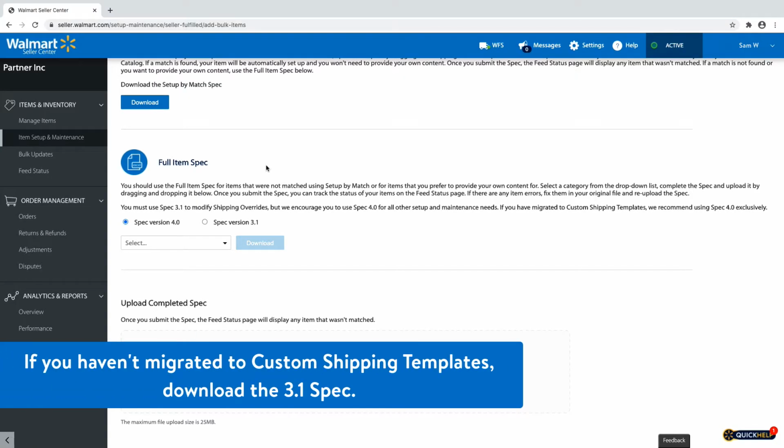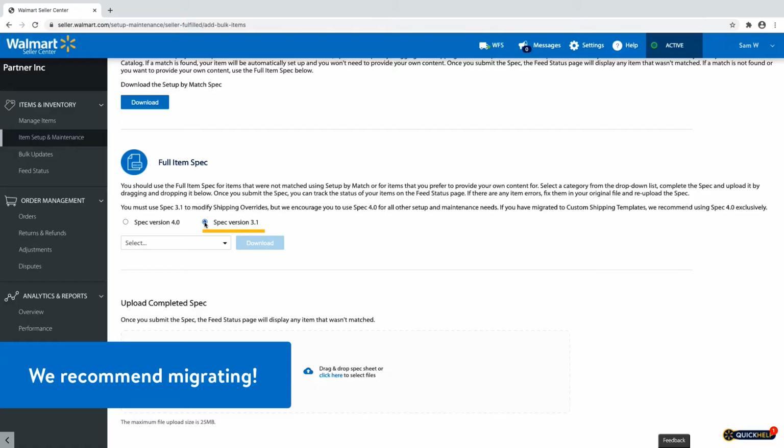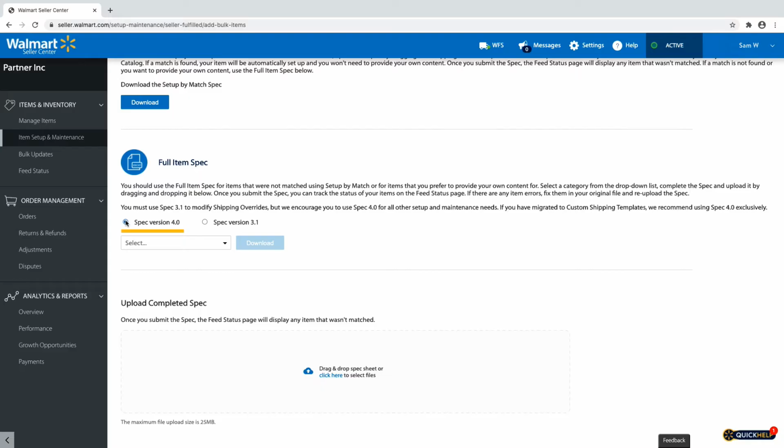If you haven't migrated to custom shipping templates, you will see an option to download the 3.1 spec. We encourage you to migrate to custom shipping templates and migrate entirely to the 4.0 spec sheet. You can start to use the 4.0 spec on your existing items. We now have two workflows for item setup and maintenance.